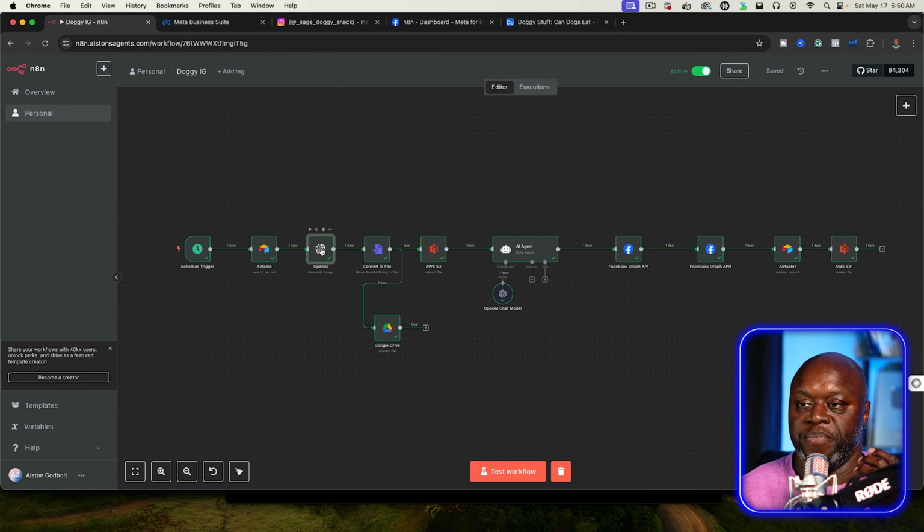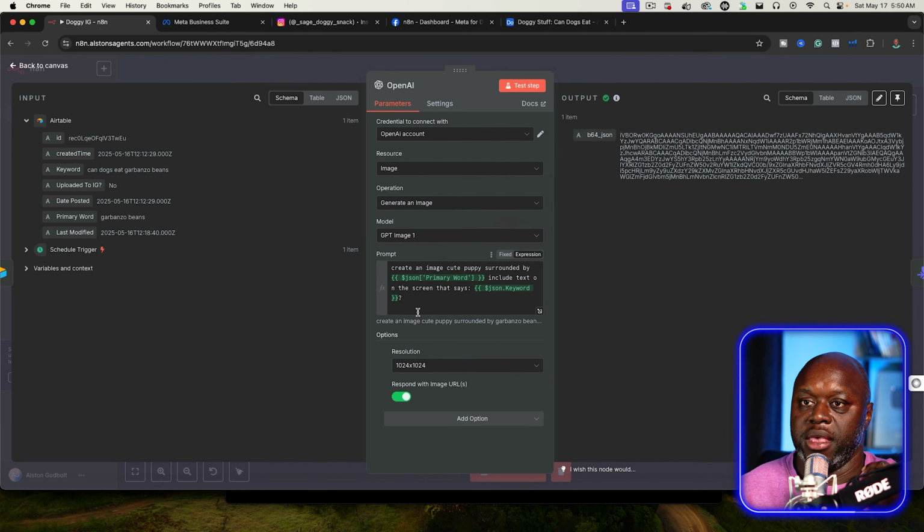After that, once it finds it, we actually make an image. Now, what's really important and the reason why I'm able to get such high quality images is I'm using ChatGPT image 1. It is the newest one out there. It is the most high powered, but it does come with a problem that takes a little while to figure out. But if we look at this prompt, it's a real simple prompt. The prompt is: create an image, cute puppy surrounded by a primary word. And our primary word here is garbanzo beans. Include text on the screen that says, and then the keyword, can dogs eat garbanzo beans.